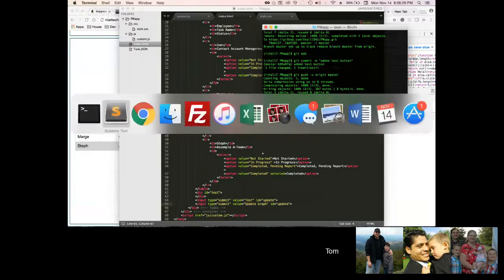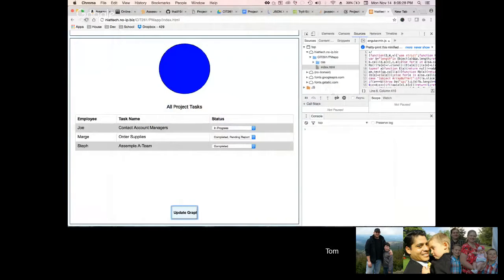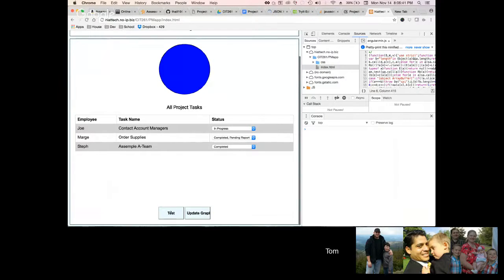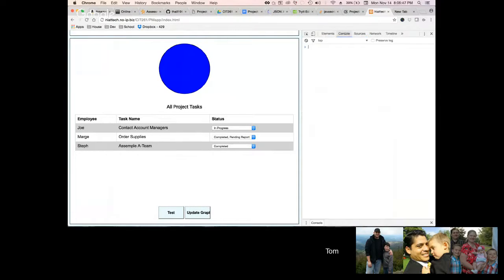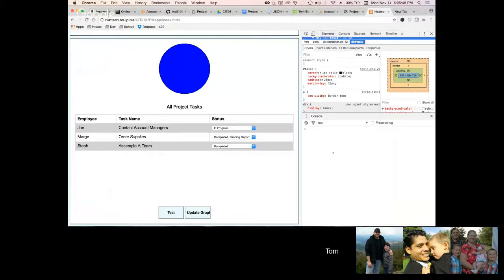Okay. That's pushed. All right, let me pull the changes. Okay, that should be changed. Beautiful. Okay, so what's the problem? No problem. Just doesn't work.